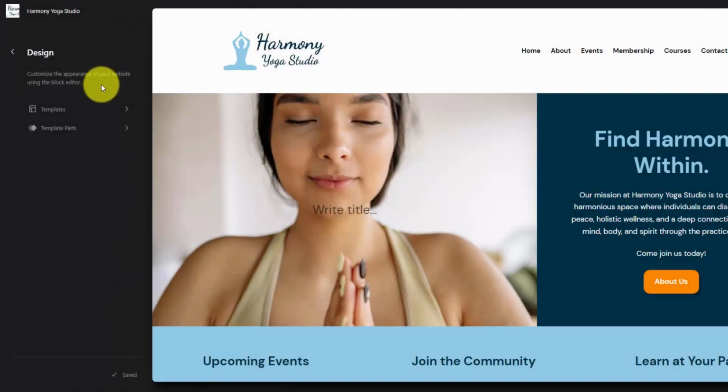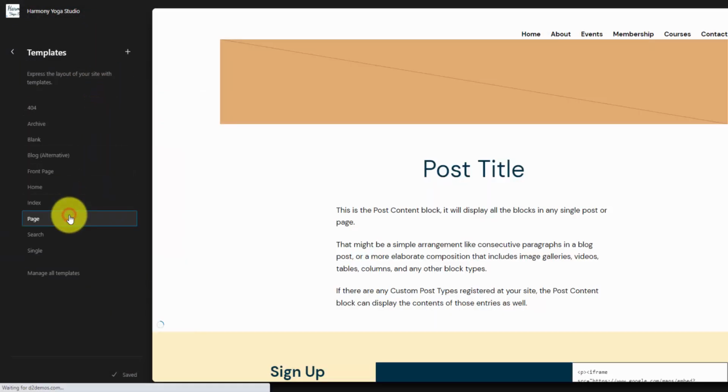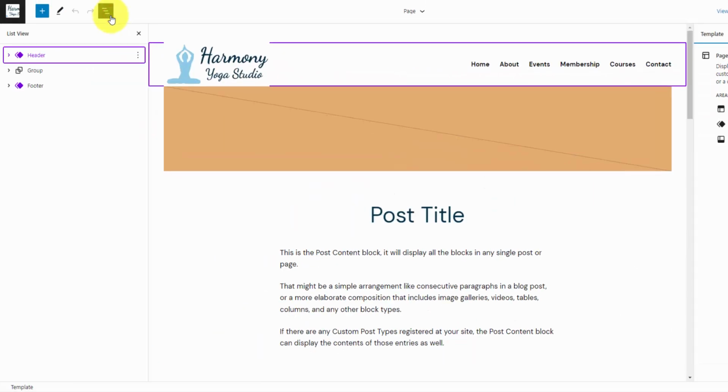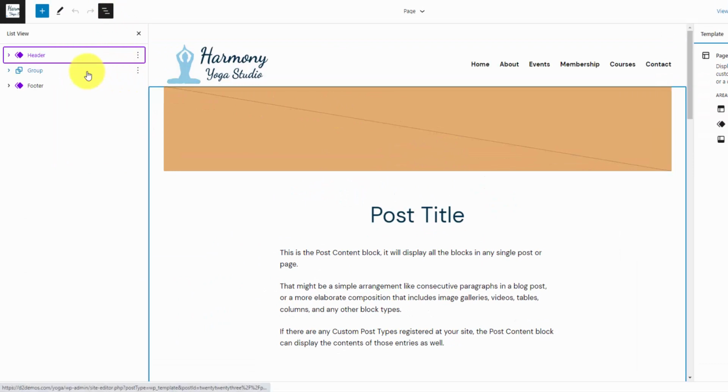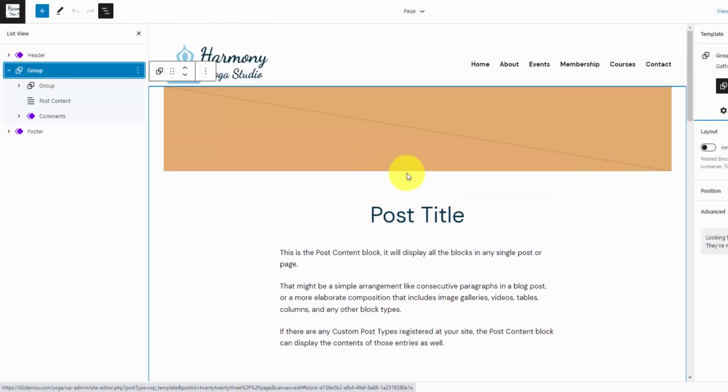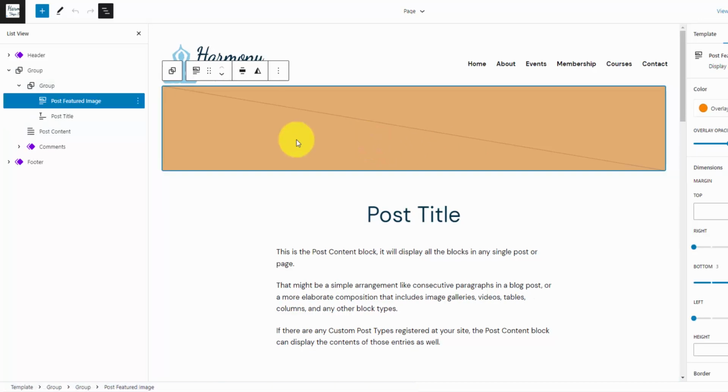We're back here on the editor, and we can go into our templates now, and I'm going to jump into the page template, which runs all of the inner pages. Let's expand the list view, and we're going to go right into our group with our main content here. And the way that I'm going to make this slightly unique is by creating a 2-column layout on this page. So I'm going to have the post featured image on the left. Right now, that's what's showing up here. This is the post featured image block, and you can set your featured image on all of these pages.